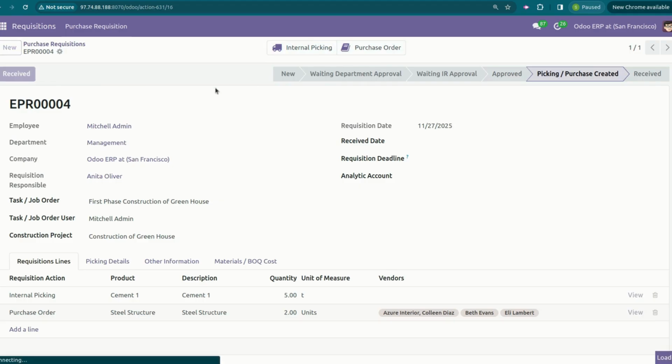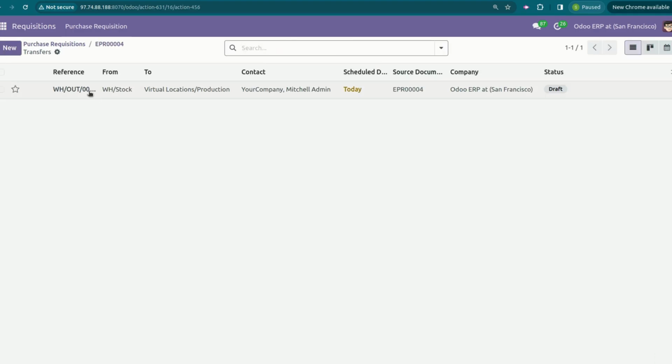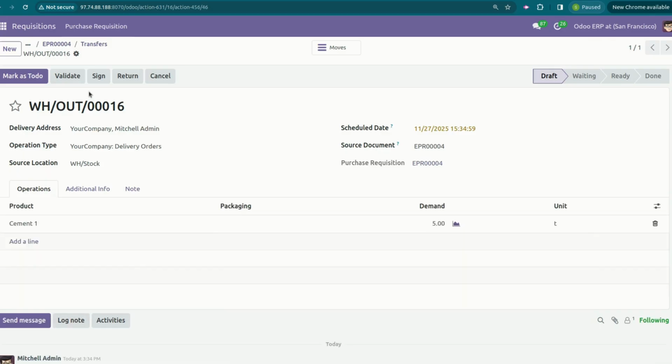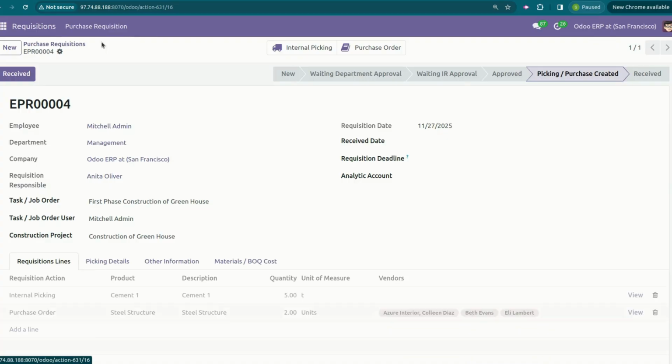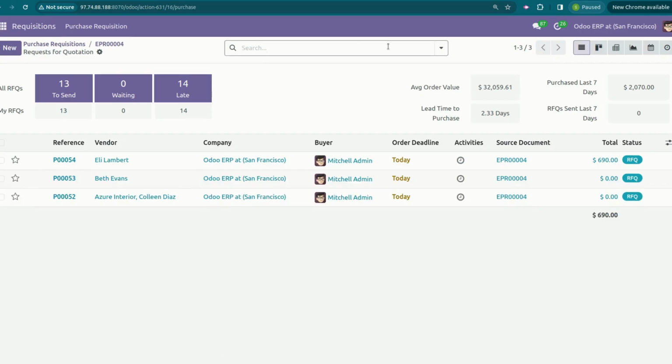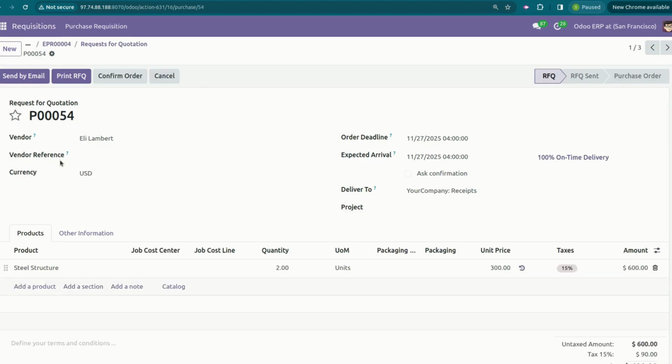Here we have already the internal picking which is initiated. Now the responsible person will validate the picking and the stock will be released from the location. Now the purchase order is already created. When we see here, the purchase order is there, 3 RFQs generated. Whoever is giving us the best price, we will confirm that RFQ.